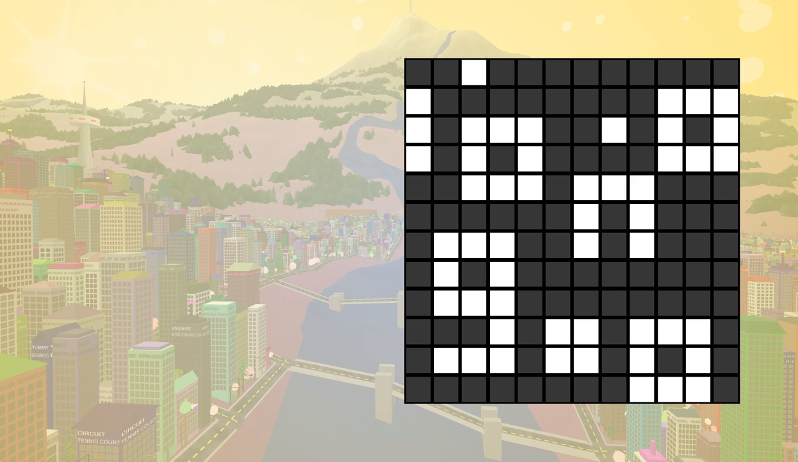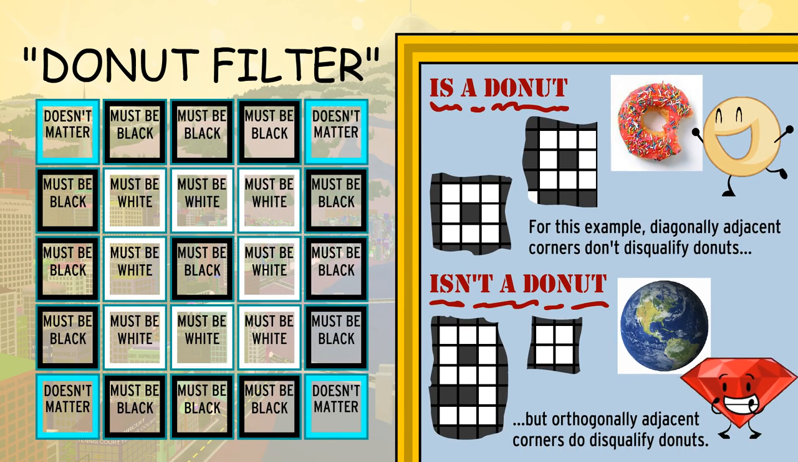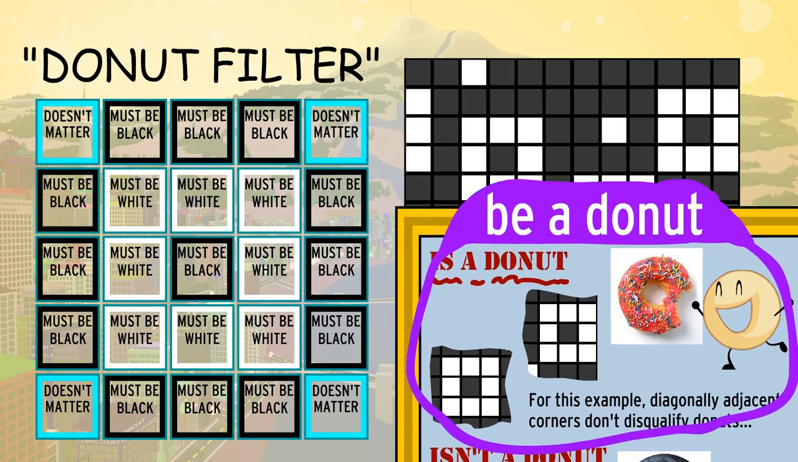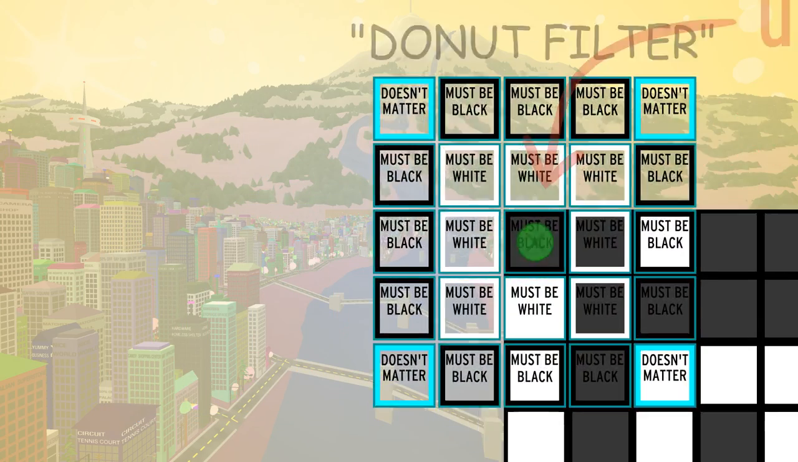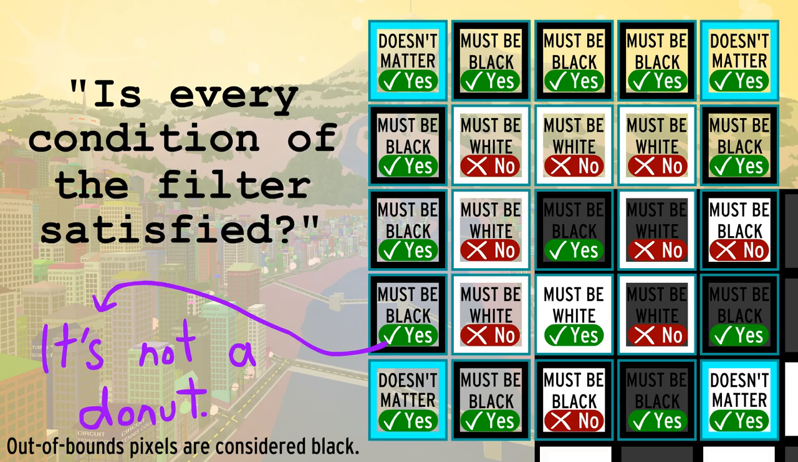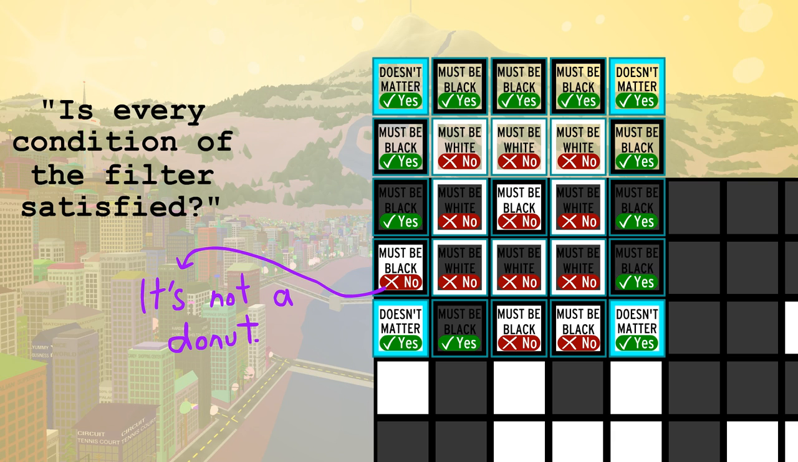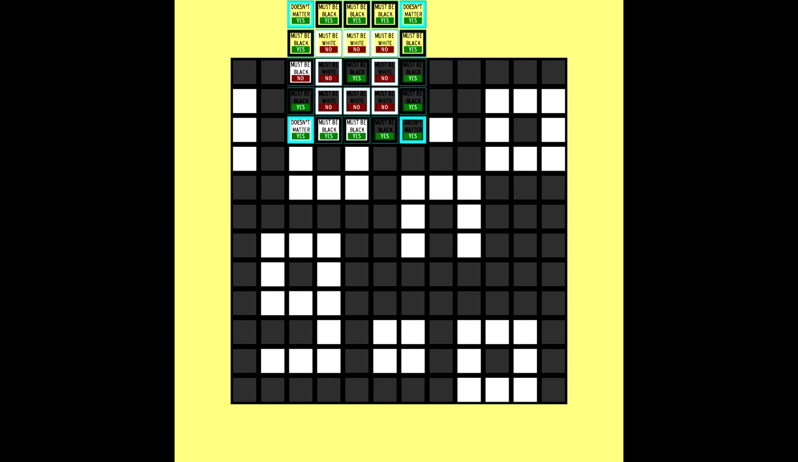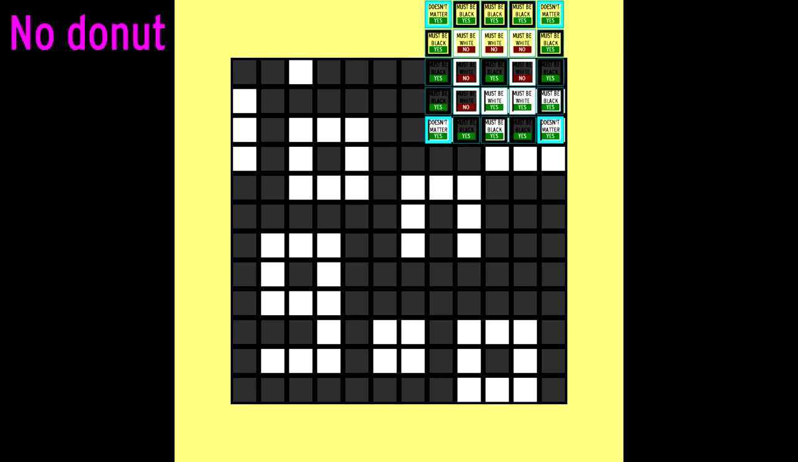Well, let's make a donut filter. It will specify the requirements for something to be a donut. Then we'll center our filter around the upper left pixel and ask, is every condition of the filter satisfied? No? Then it's not a donut. We can move the filter over each pixel, asking the same question. Most pixels, like this one, will say no donut, since not every condition is satisfied.